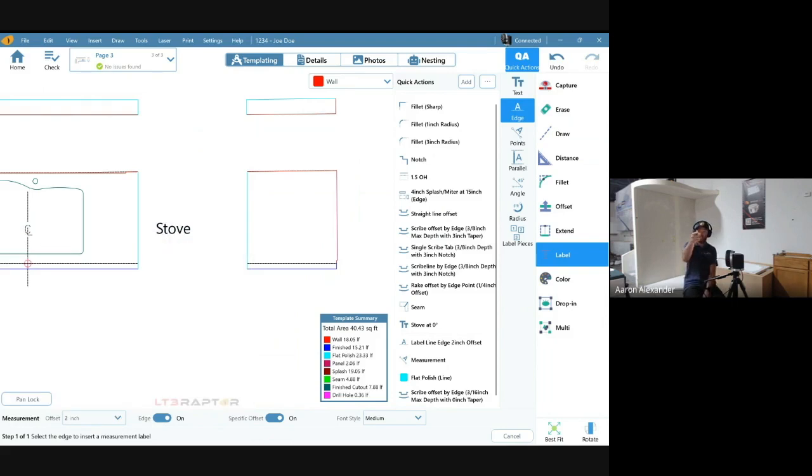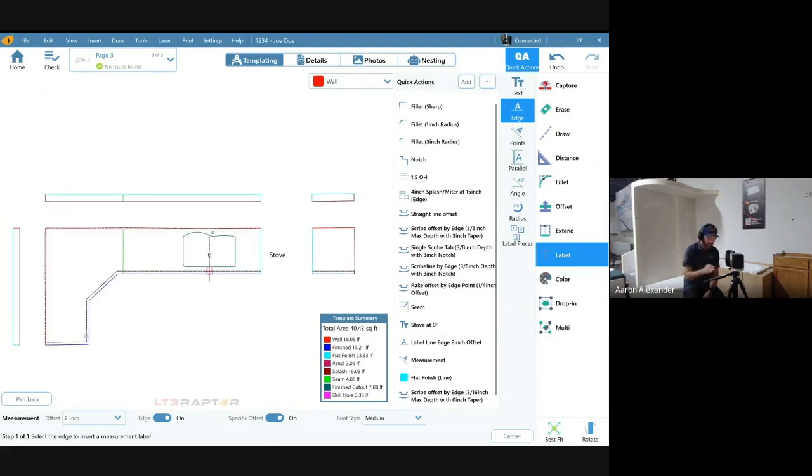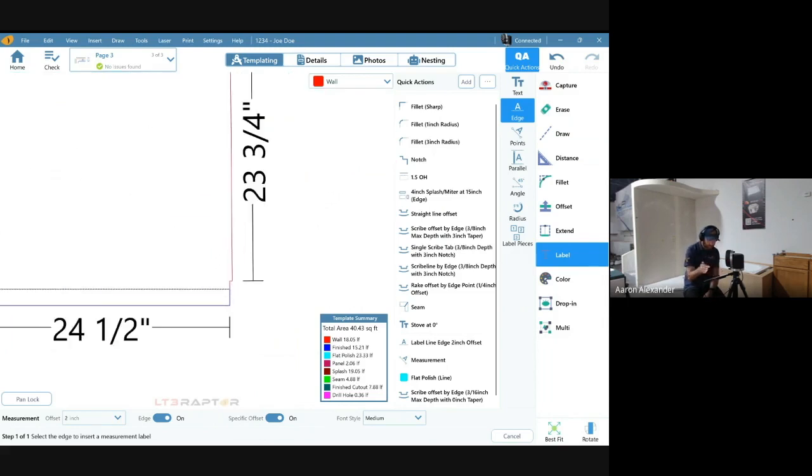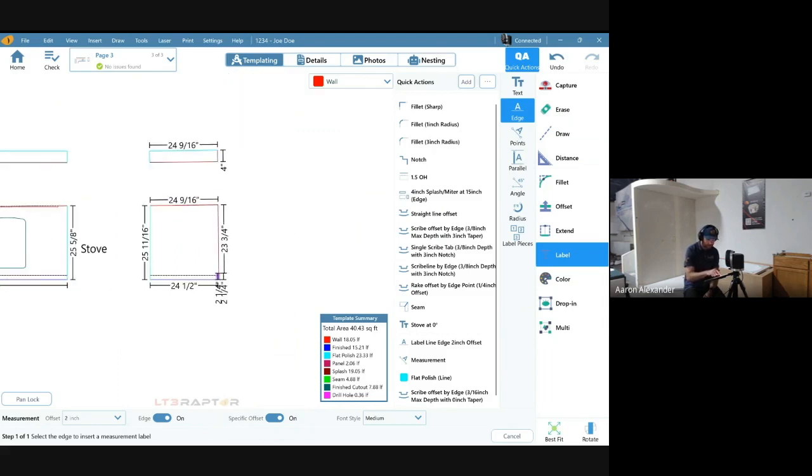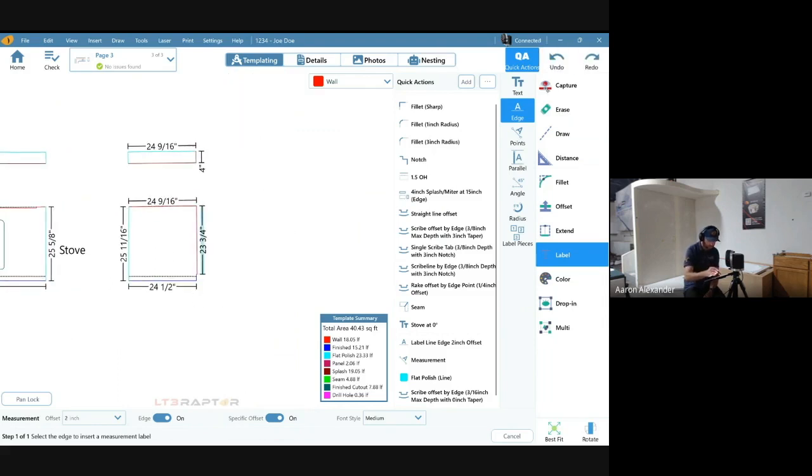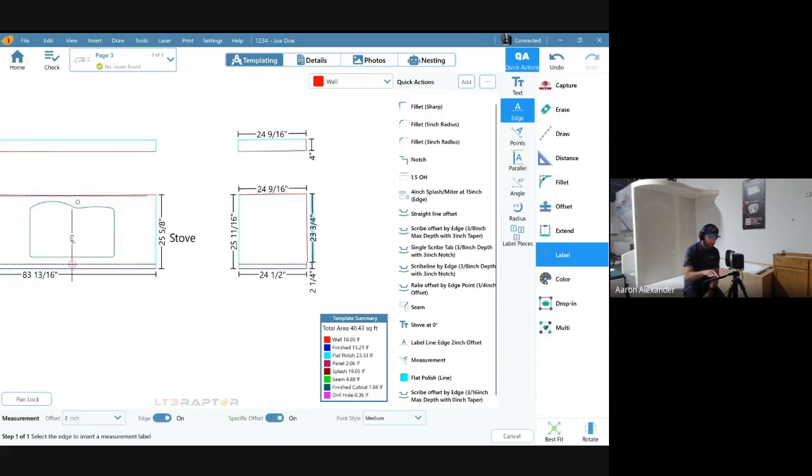So I'm going to draw these dimensions. We can set how far away these are drawn. So I have my offset at 2 inch. Think of it along those same lines as the backsplash, how far away it was from the edge that we're referencing. We got 2 inch edge on, specific offset on that 2 inches, font style medium. With this edge, it's one click. How cool is that? Right? Want to give overalls on the backsplash? How big is the backsplash? You want to give them that notch right there, right? There's our notch right there.